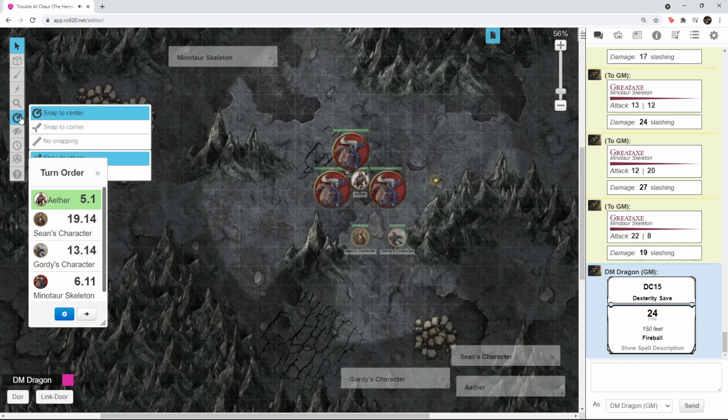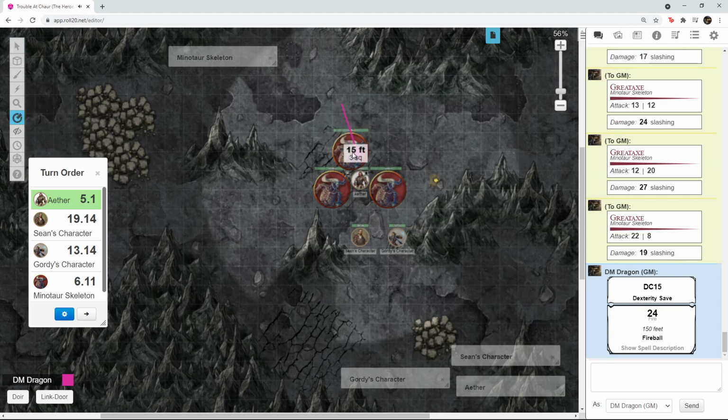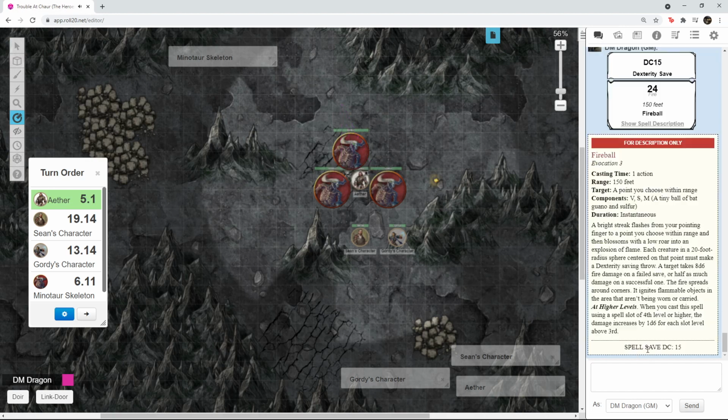Gordy's going to target this area here. If you read the spell description, which again, show spell description, it basically makes an explosion of fire in a 20-foot radius. That's a really big explosion. So if he centered it here, it would hit all 3. And it would blow up here, but there's no one there. But it wouldn't go down far enough to hit him or his ally. Unfortunately, Aether would be in there.